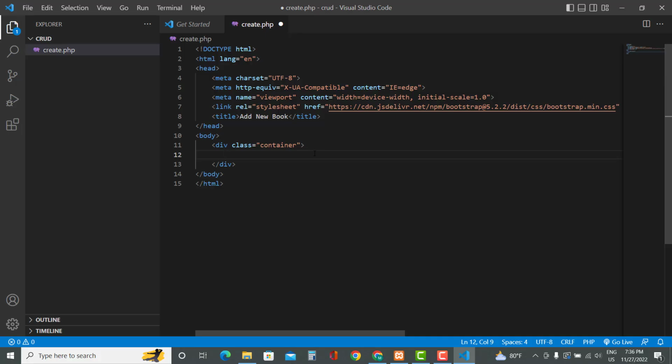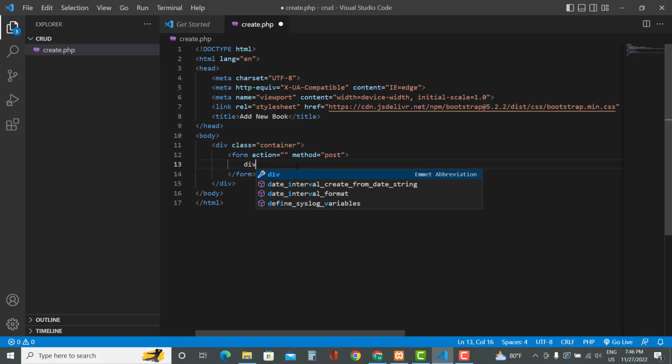Now let's put the form here. The method should be post because we'll send a post request to the server. Now I'll get back to the action later. Now let's add the fields. We can keep the fields in a parent div, named form element.